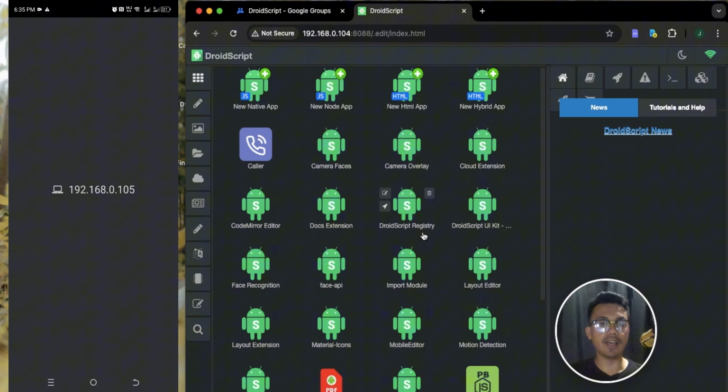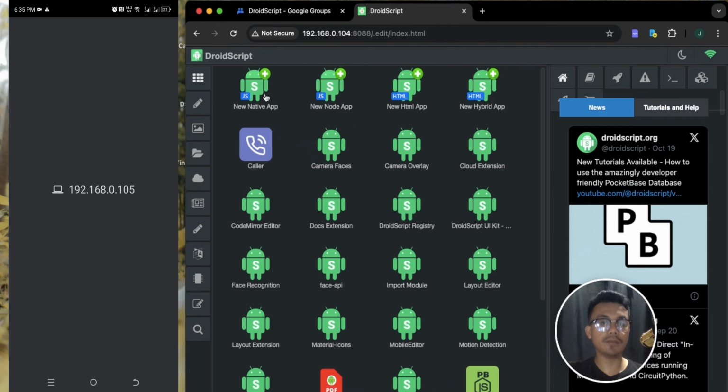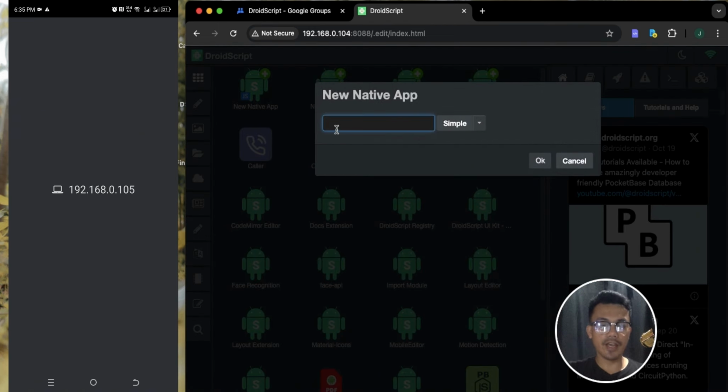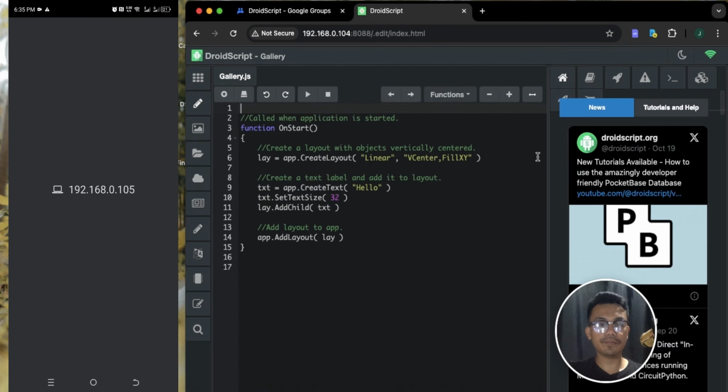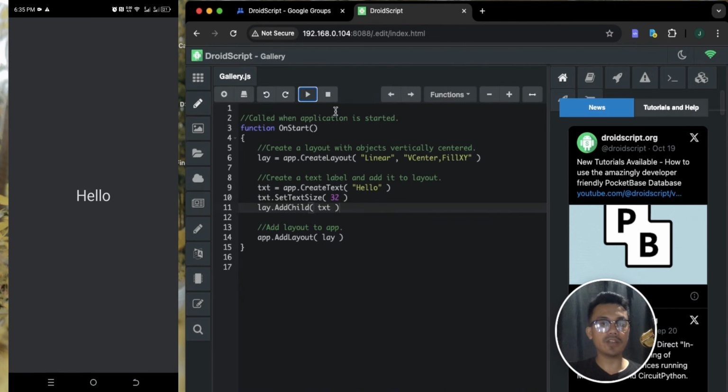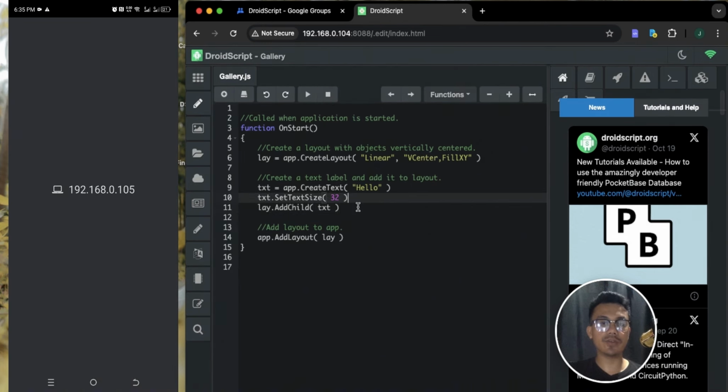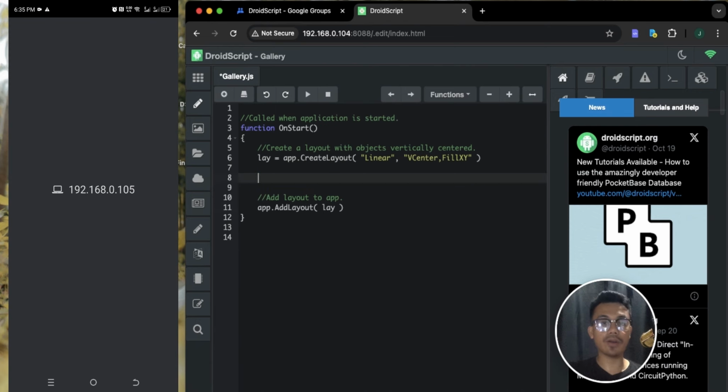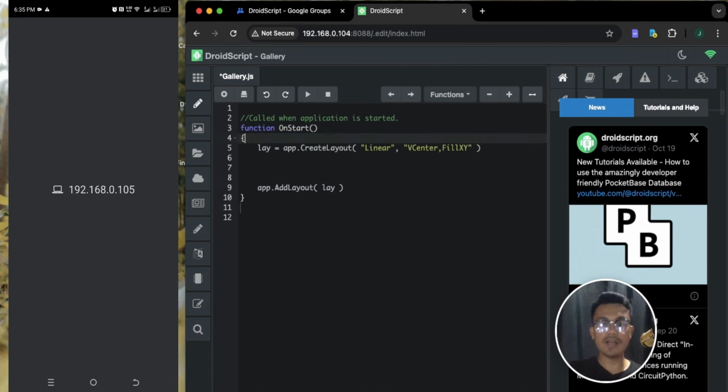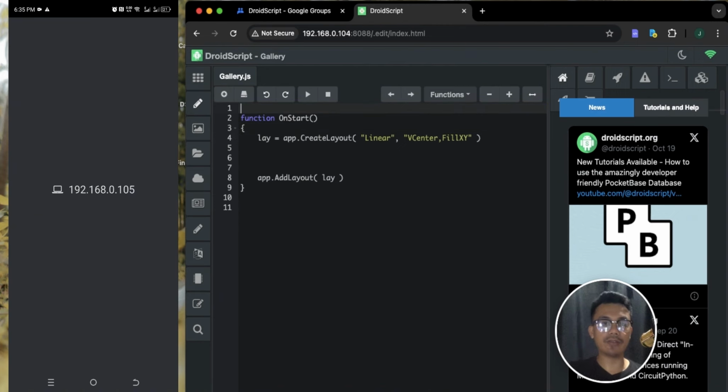First, let's create a new project for this application. Click this new native app option, and I will name this project gallery. Okay, so this is an image gallery. Click OK. Here we have the default scaffolding for our application. Let's try to run this app. Okay, so it runs perfectly. Close this one. For now, I'll just remove all the code inside this function on start, and leave that layout right there.